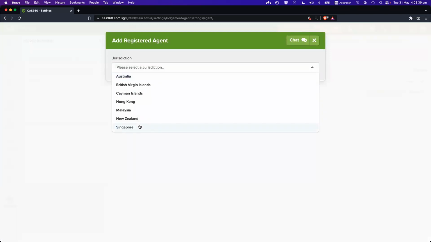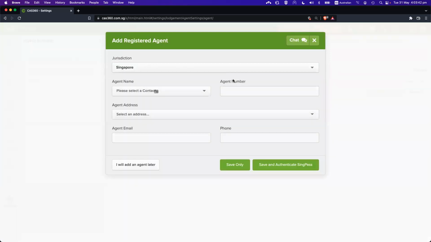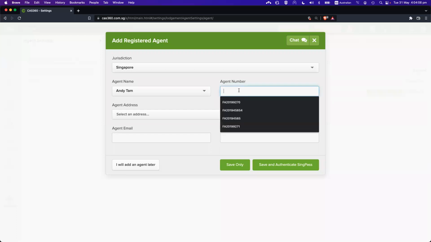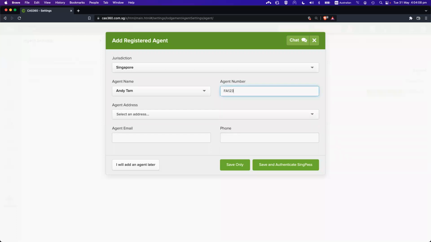And then you'll select Singapore from here and just enter all these fields here. Agent name is the name of the agent, for example, Andy. Agent number is the filing agent number. The filing agent number is not the UEN of the agent. It is the filing agent number issued by ACRA. And the format would be FA and then 8 digits, like that.